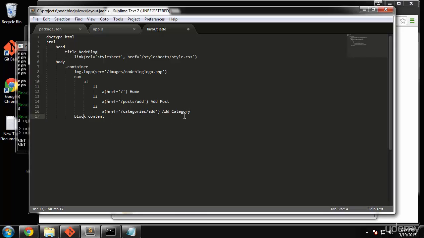Alright, and then down here, right above the block content, we want our messages placeholder, whatever you want to call it. So messages. And that's where all the flash messages will just display. Alright, and then finally under the block content, I want a footer, and that's just going to have a paragraph, and we'll say node blog, and put a little copyright symbol in 2015. So that's the extent of our layout.